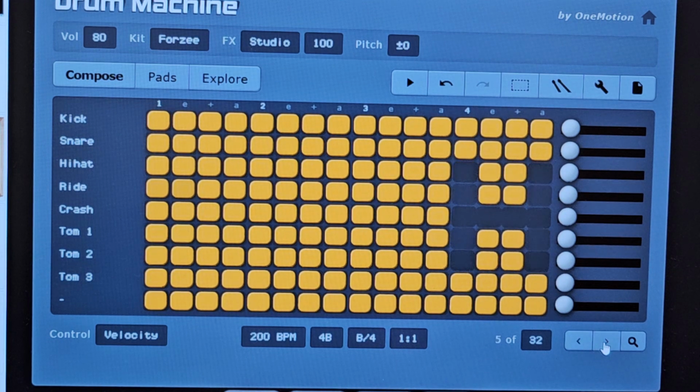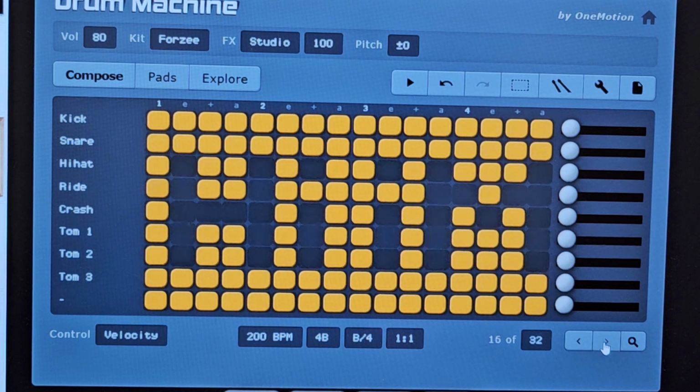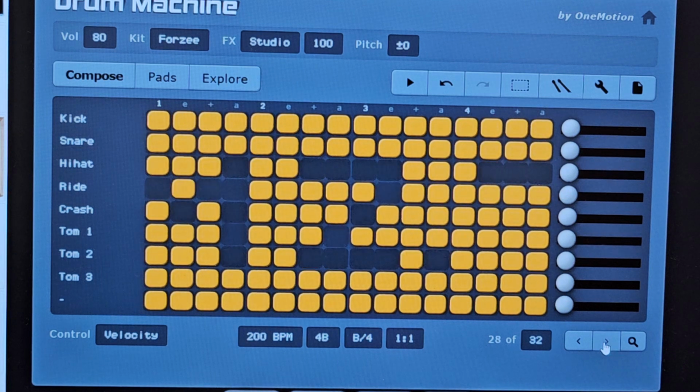But this is definitely a great, great example of scrolling words. Good job, ZT.